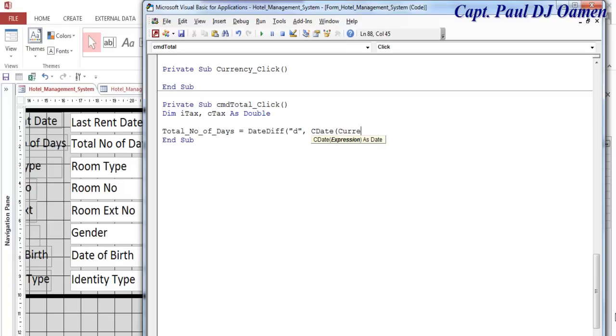Current, that should be current underscore day. Close that bracket, comma, C date last underscore rent underscore day. Those are the text boxes I'm actually referring to here. There. So with that, that means if I run this program now, let me save that and make sure everything is correct here.